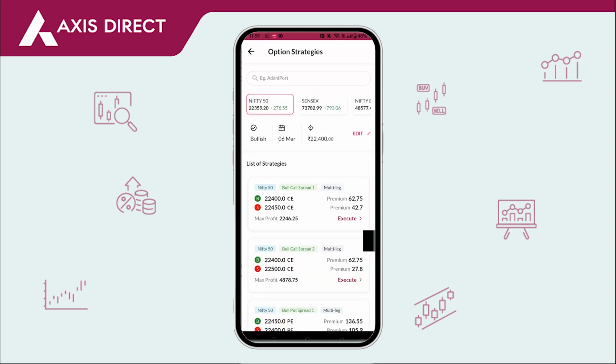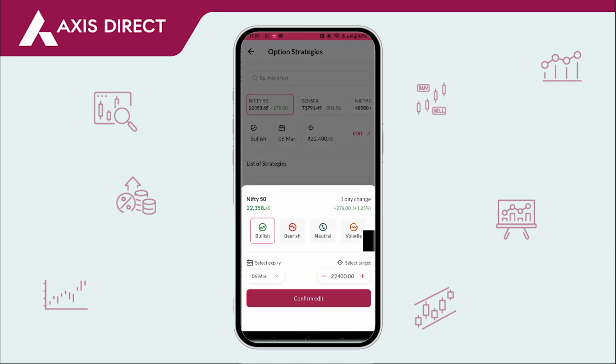So I'm just selecting Nifty for now. I will just hit on the edit parameter. Now, as soon as I hit on the edit parameter, you can see that there are a few options where you need to define your trend, you need to select the expiry, and also you need to select the target. So why you need to do that?